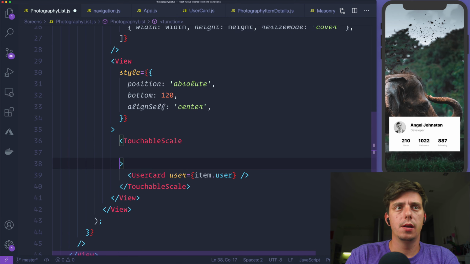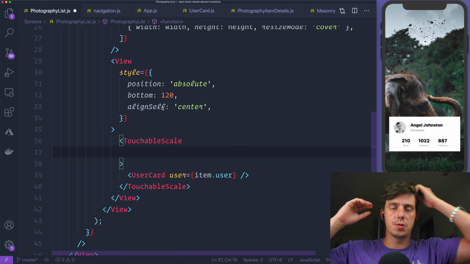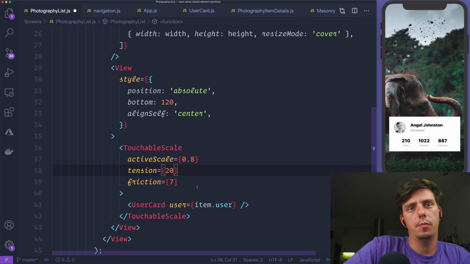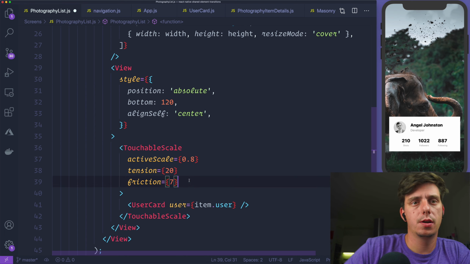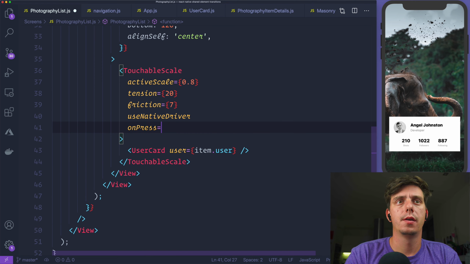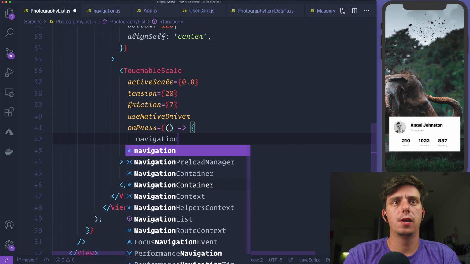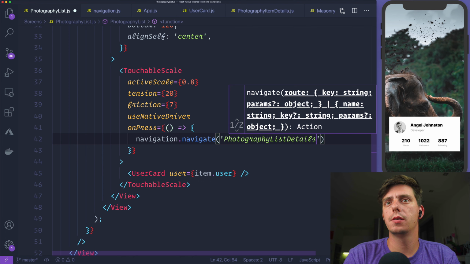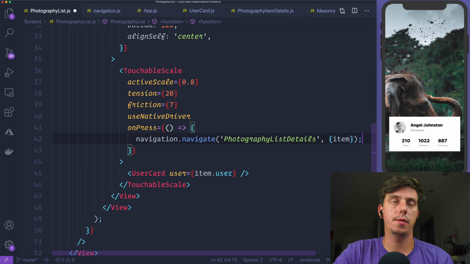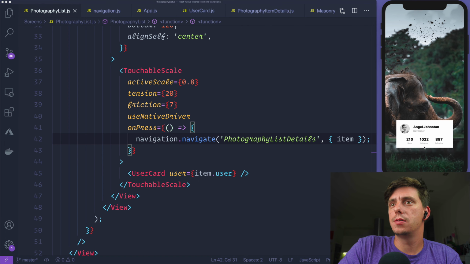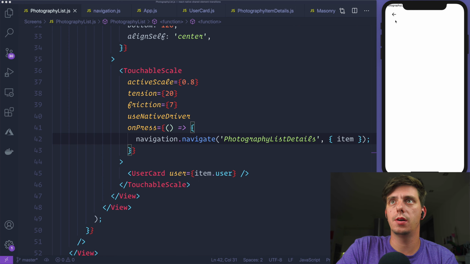So this touchable scale, it's basically a component. When you press on it, you can specify how to animate it, right? And we'll have a couple of properties, an active scale, attention, and a friction, and we'll also use the native driver for it. And on press, we would like to navigate to photography list details, and also specify the item as a route param, right? So now if I hit save, now you see this is animating while pressing on it, which is beautiful.